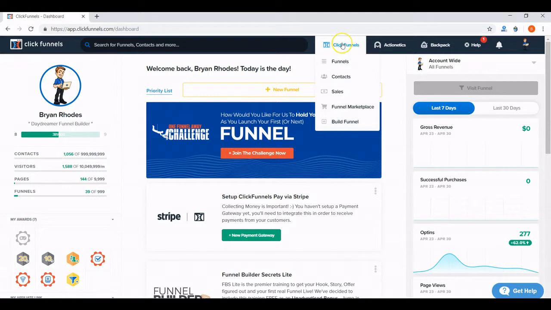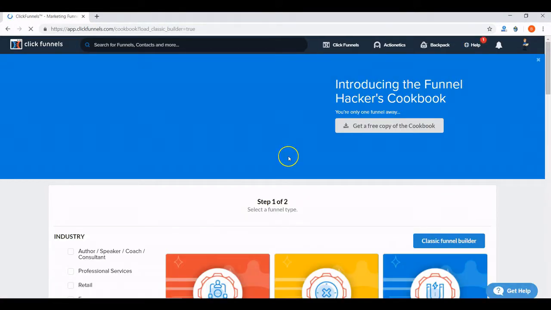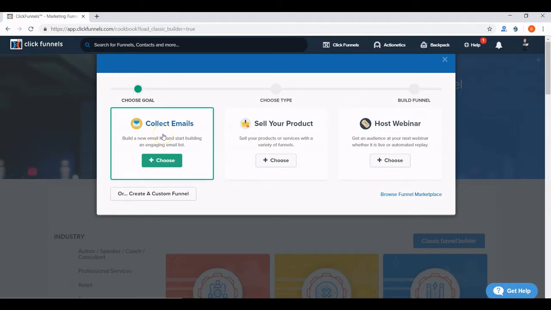We're on the dashboard here. You're going to come up here, hover over ClickFunnels, click Build New Funnel, or you can just click New Funnel right there. We're just going to do it that way. Now we are creating an opt-in page. An opt-in page is a page that collects emails. We could come over here and choose that as our goal.